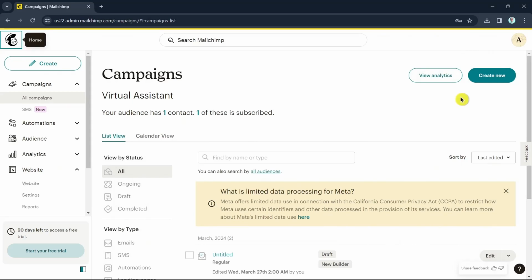In this video, we're going to show you how you can create your email templates on Mailchimp. So first step, you're going to open your browser and then go to your Mailchimp account. Now here on your dashboard, as you can see, to create your email template, just click on the create button at the top left hand corner of your screen.